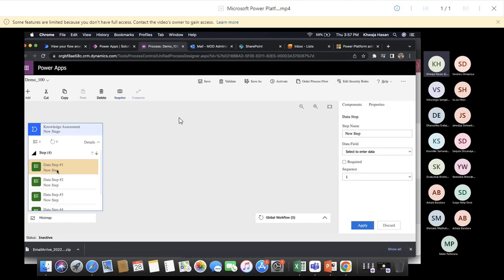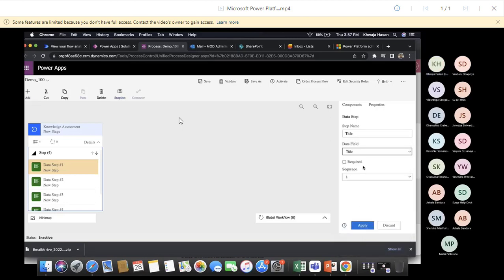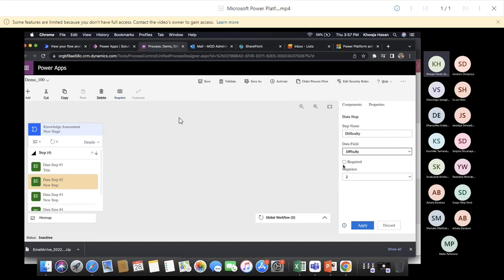Okay, in data step 1, I can provide the field. You need to provide the difficulty level. You can select the columns that are available for you. I can select title. Data field is title. I can make it required. I can make it not required. Let's just make it required. Apply. So my first title has been created. Now go to data step 2. In data step 2, I will need more details. Let's select difficulty.